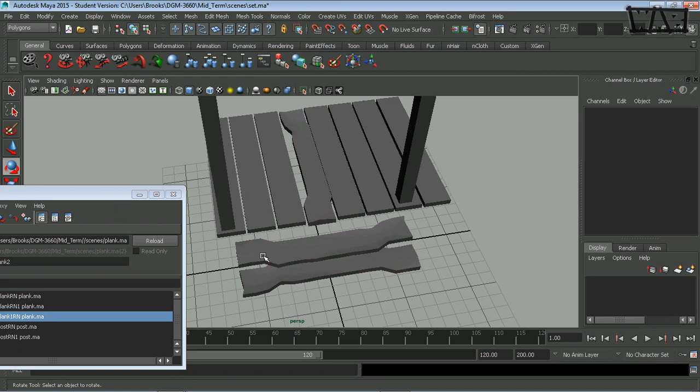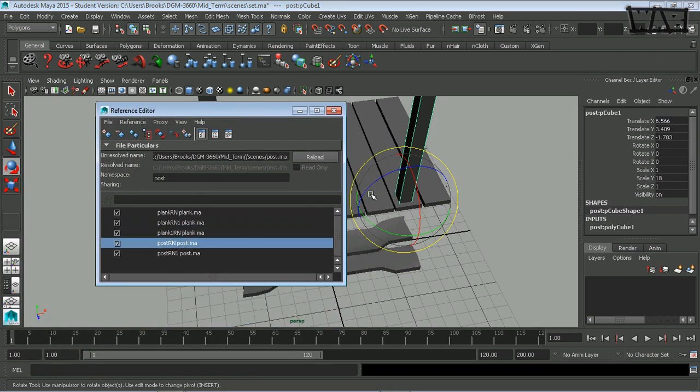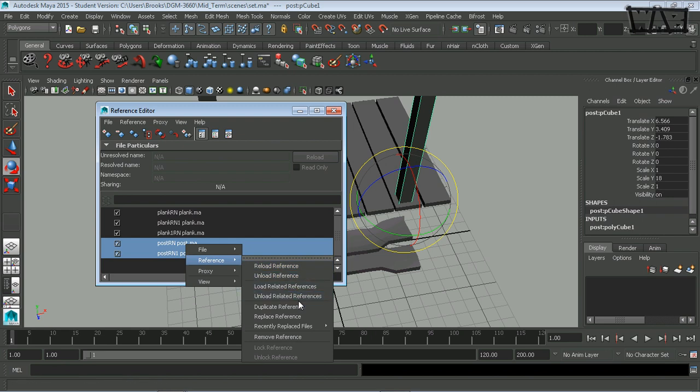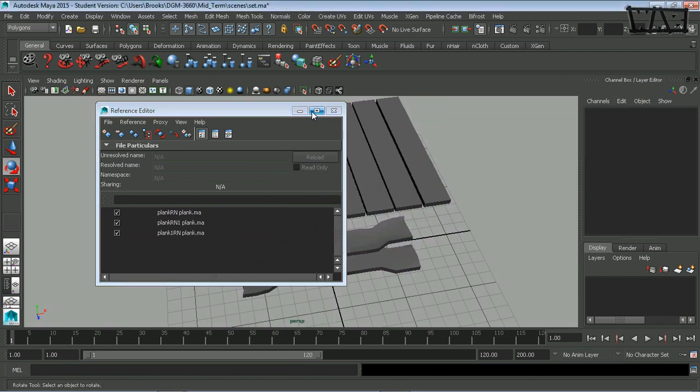You could probably stop watching the tutorial here, but I'm going to go ahead and update the post a little bit just so we can make this happen one more time. So to remove a reference, because I already moved the posts and I didn't really want to, I'm going to select both these posts, right click reference, and I'm going to remove reference. So that gets rid of them. You can't just delete a reference. You have to do a remove reference.